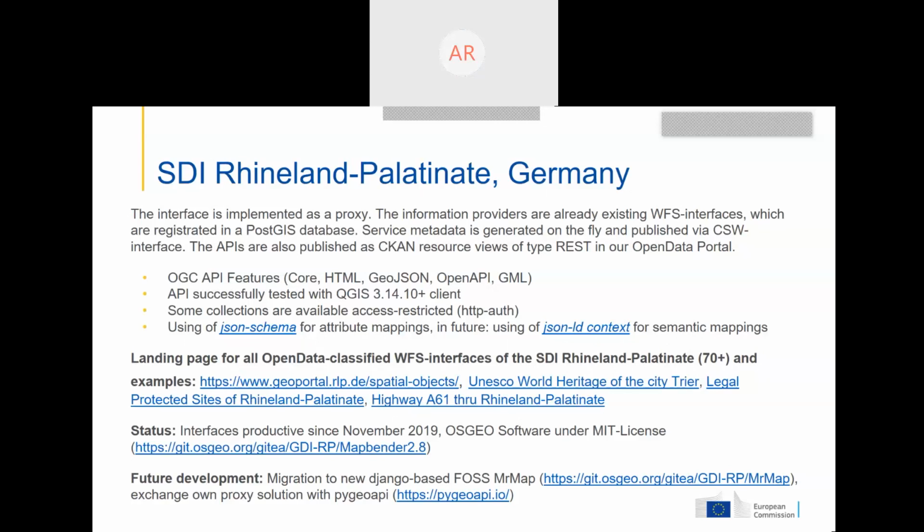and it's based on very old OSGeo software, under MIT license, Mapbender 2.8, and in the future we are migrating to our new service registry, also open source based, Mr. Map. It's at the OSGeo.org Git if someone wants to see it and test it. And we want to change the actual PHP script for the proxy via the pygeoapi solution. It's really simple, I think, to integrate it in Mr. Map, because Mr. Map is based on Django.